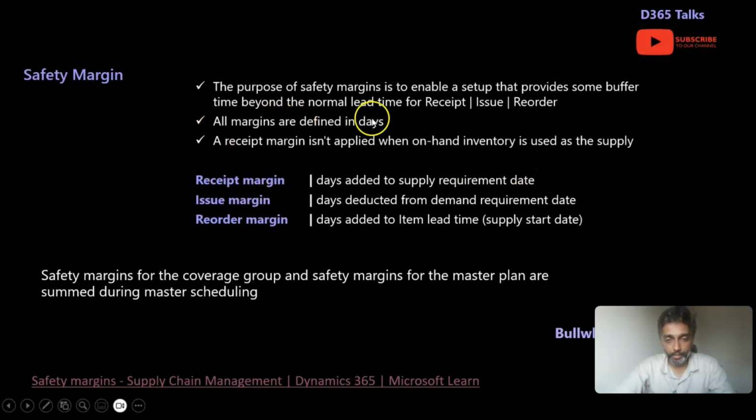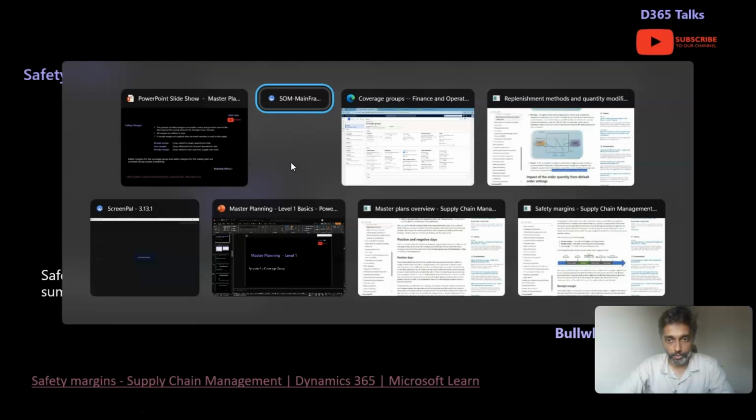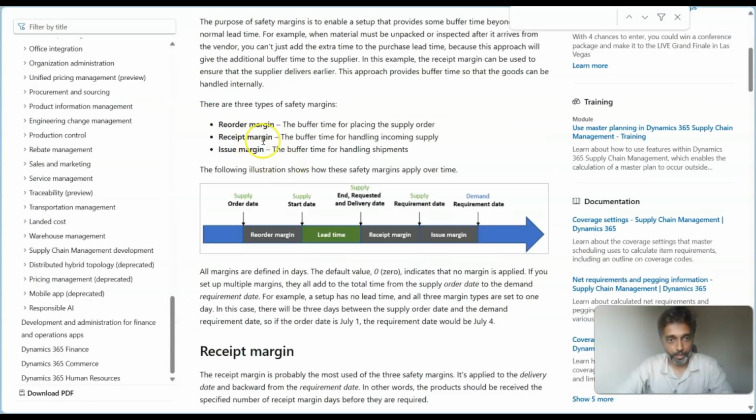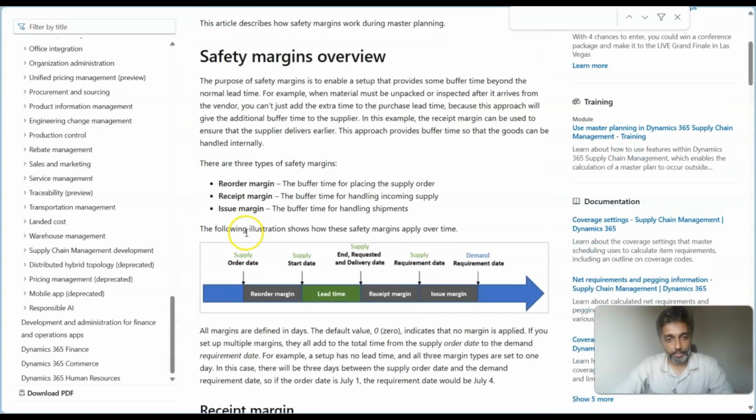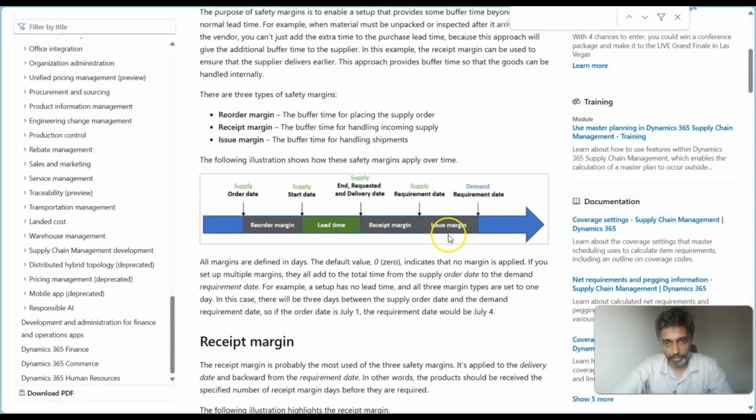So all these margins are calculated in days. You configure all these margins in the system so that based on these margin or buffer days, the master planning engine calculates the orders and generates the requirements accordingly. To put things simply, let me get into the Dynamics docs page so that it gives you a quick idea on how this margin works. The simple definition is: reorder margin is the buffer time for placing the supply order; receipt margin is the buffer time for handling the incoming supply; and issue margin is the buffer time for handling shipments. This might sound confusing, but let me explain the concept clearly with this diagram.